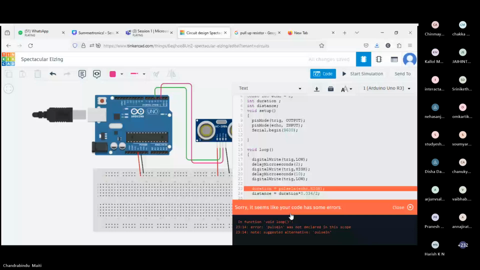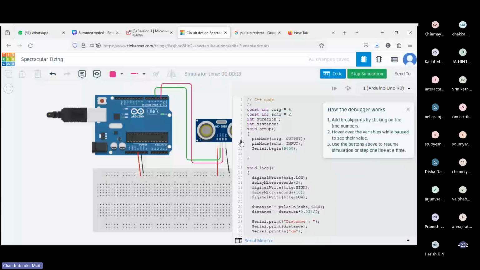Declaring a variable for the trigger pin and the echo pin. As these are pins, we are writing constant variables. So const int trigger pin is equal to 4, and we are connecting with the fourth pin. And for echo pin, with the second one. Okay, so this is the variable declaration. Then we declare two other variables for calculating purposes: duration, which is for calculating time duration, and distance, which is for calculating the distance.